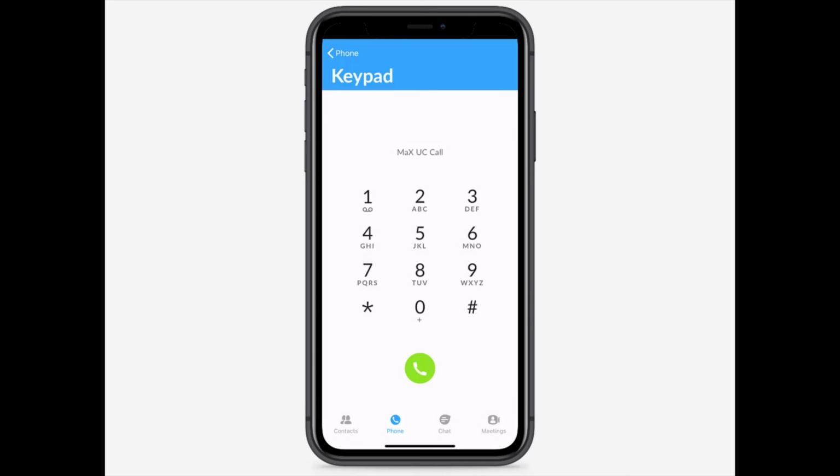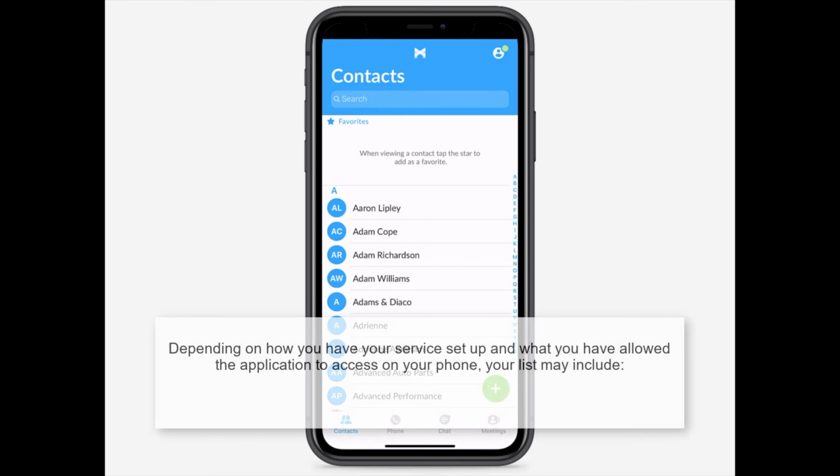MaxUC Mobile assembles a contact list for you to utilize. To access this list, click on the Contacts tab. Depending on how you have your service set up and what you have allowed the application to access on your phone, your list may include contacts you added directly into MaxUC Mobile, contacts stored on your mobile device, contacts in ComPortal Contacts directory, and contacts in your corporate directory.